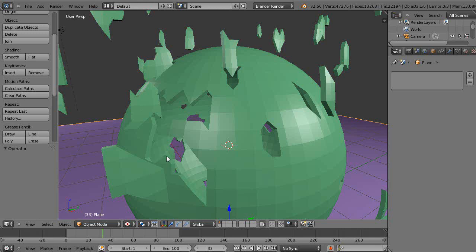Okay, in this tutorial we'll take a look at using particle systems and some modifiers to create either exploded assembly type effects or just explosion effects, shattering effects, things like that. I'll give you a couple of options as to how you might put it together.